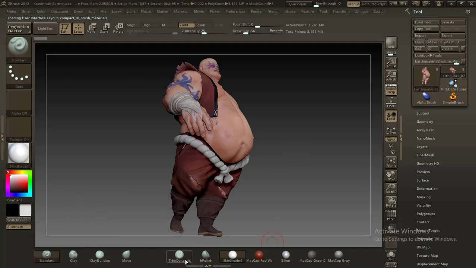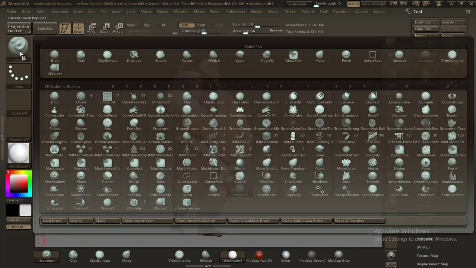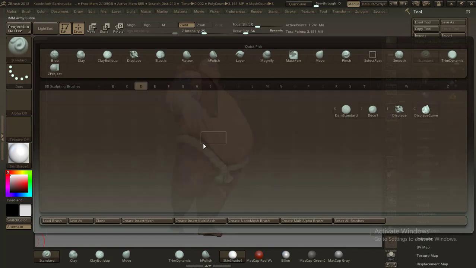And the trim dynamic, though there's one I call the Dam Standard brush. If you press D, it's called Dam Standard, so I just call it Dam. Sorry, I'm just being silly. So it's the Dam Standard brush.